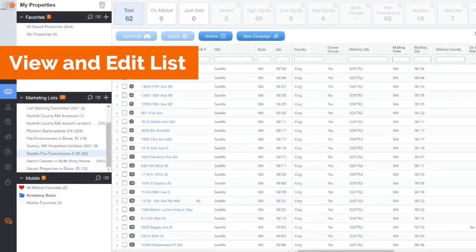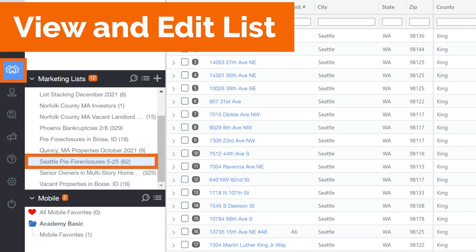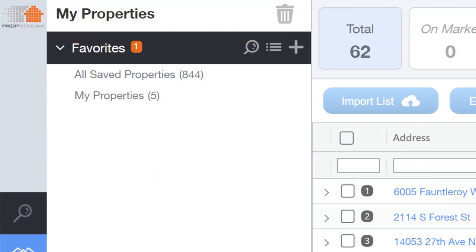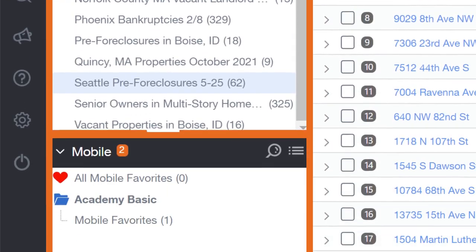Now that the list has been created, it can be viewed within the My Properties tab. Here, you can view favorites, marketing lists, and mobile favorites.